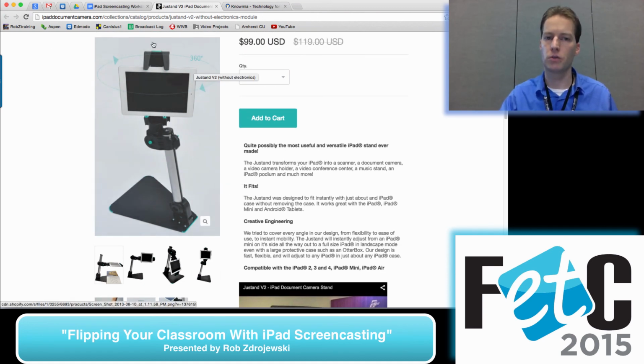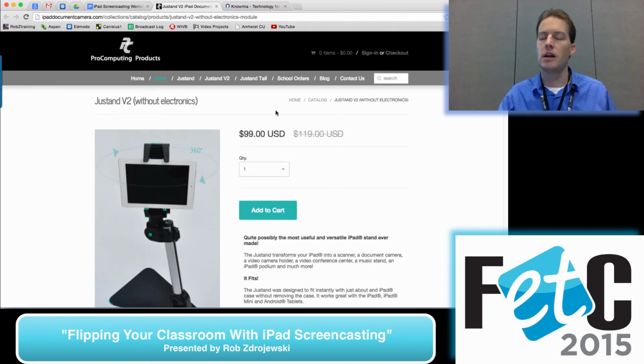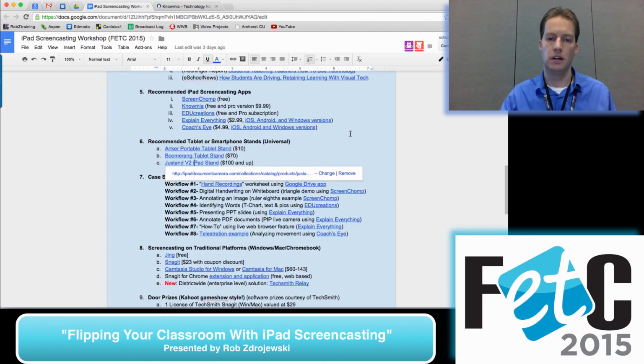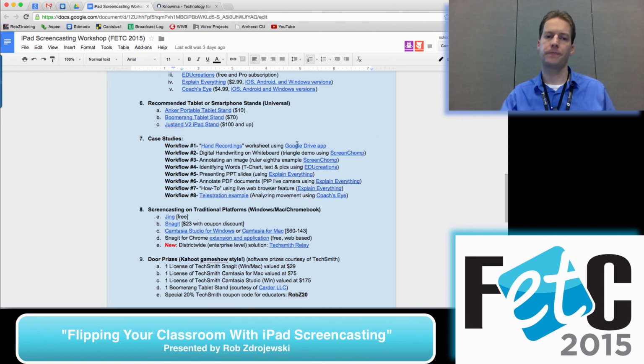And here they're showing you it does rotate. It swivels a full 360 degrees. So for $100, I think it's a nice option to be able to use your tablet device as a document camera, as a FaceTime camera, as a podcasting camera, kind of in place of a tripod. So I do have that one that I use now in my classroom as of about a week ago.